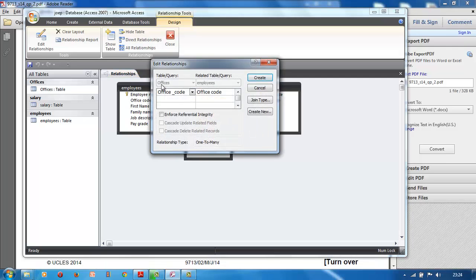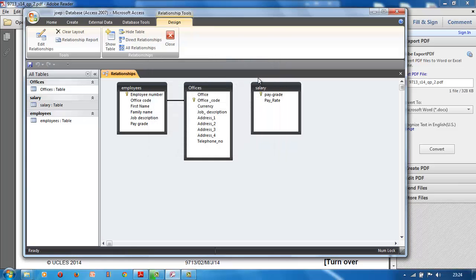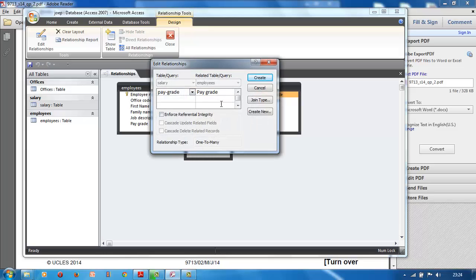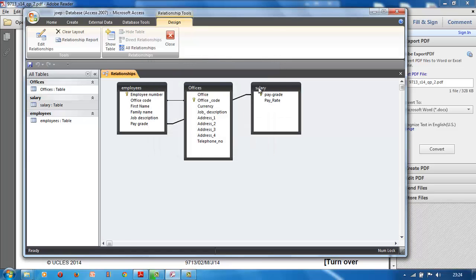There's office code there. You do a screenshot of this, okay? It shows your one to many, office code, and you go and create. So you create a pay grade, it needs to go to pay grade. You drag it across to there. Okay, screenshot of this, and you go create.